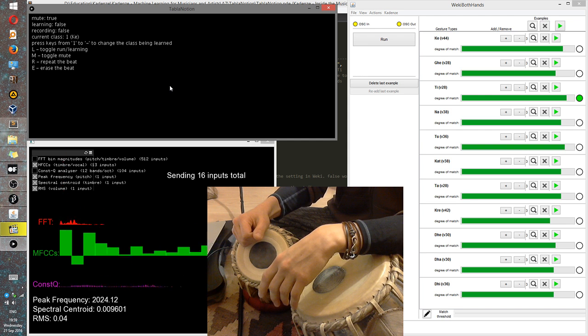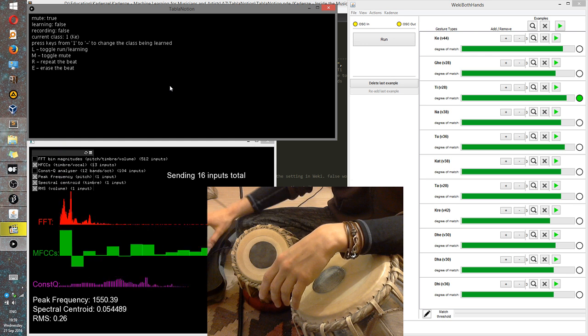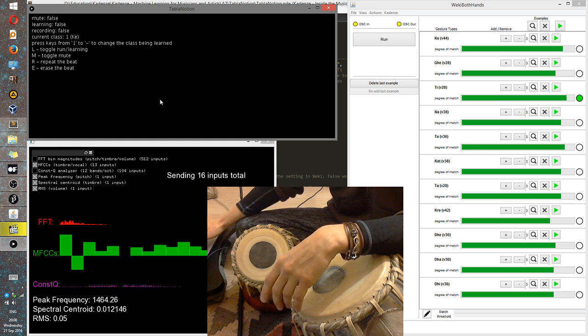Okay, so Wekinator is already trained, and let's have a look how it performs.